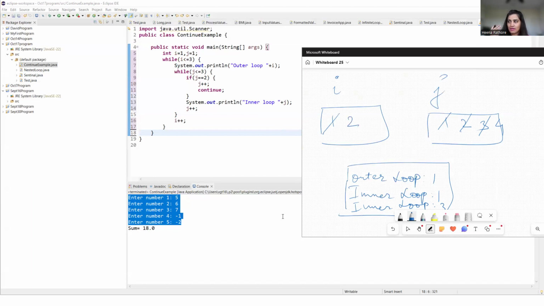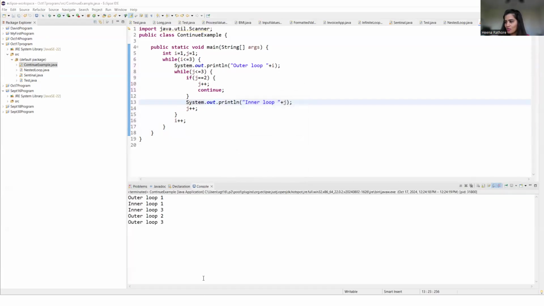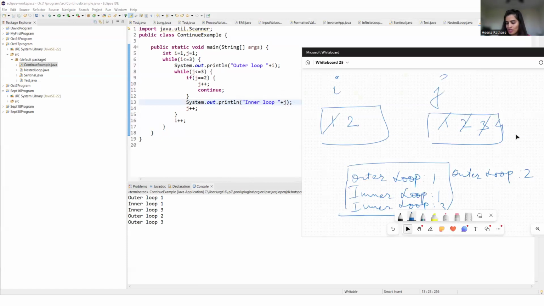Now you will come outside the inner loop and this time you will print outer loop and i value, which is 2. You will come inside. Once again, you will check if j value, which is your 4, because you have not initialized. Let me just run this specific program just to see. Yeah, I was right over here. This time, the j value you have never initialized. So I was right till 1, 1, 3, and 2.